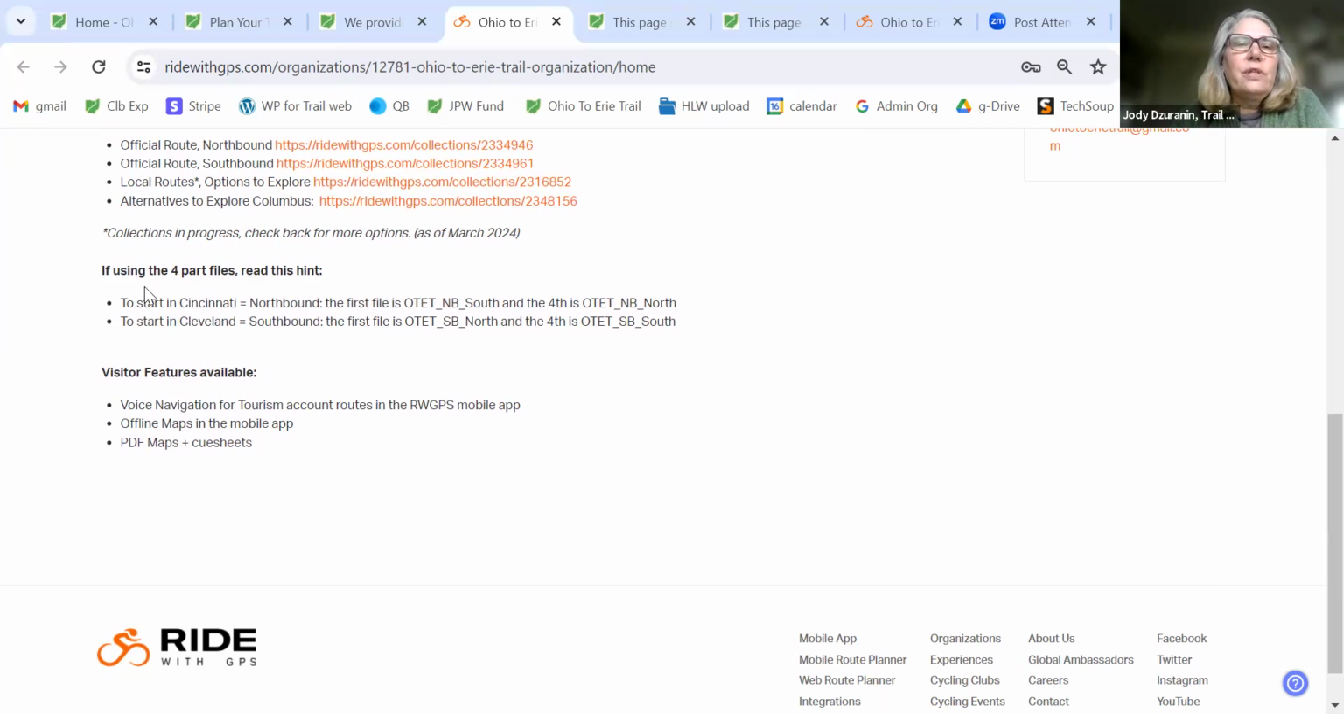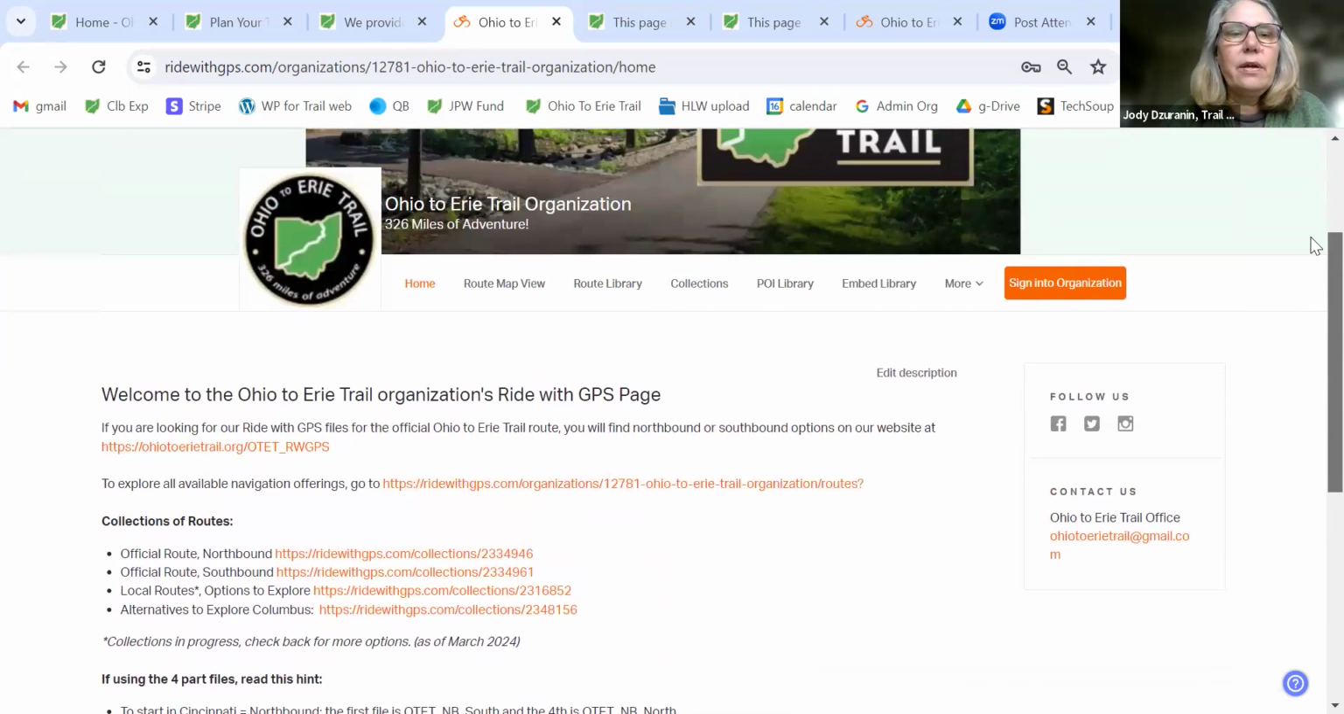If you're using the 4-part files, it's nice to know that if you're starting in Cincinnati, your first file is OTET northbound south. So once you orient to that, it's easier to keep the files in the proper order. Okay, that's everything I wanted to show you there.